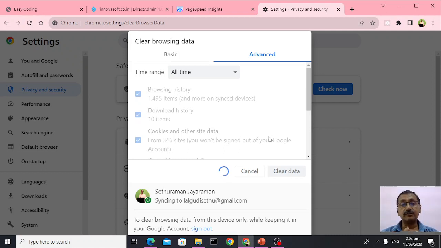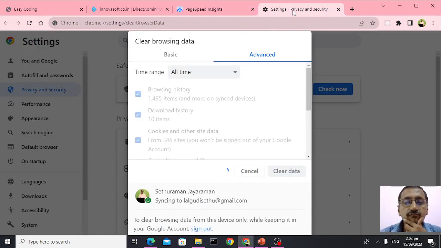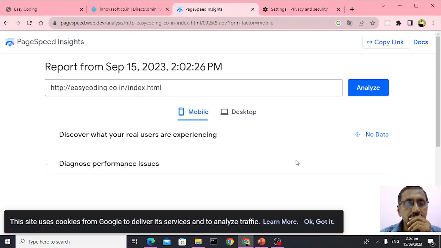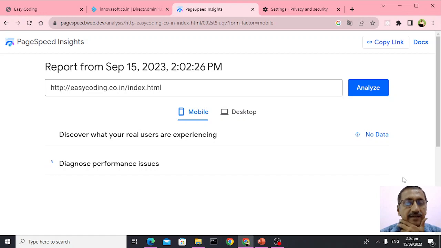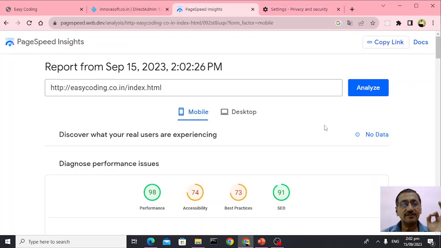It takes some time and we have to ignore that; these practical implementations will take time. It's clearing the browser cache. That's it. It would have cleared. Anyway, I'll just check it again. I'll just analyze again. Okay, diagnose performance issues. Yeah, 98. That's good.